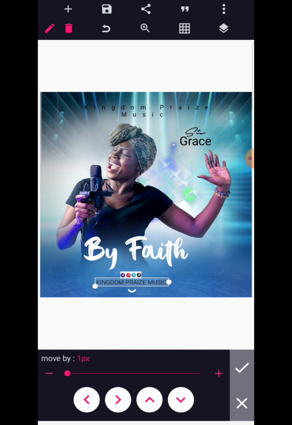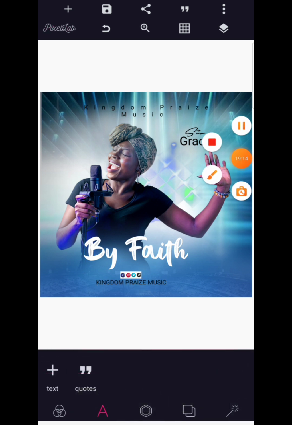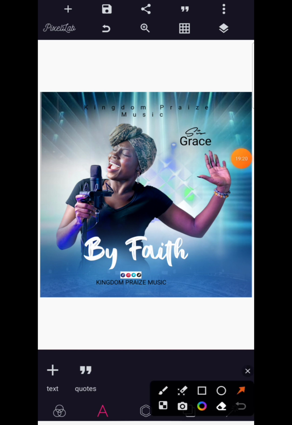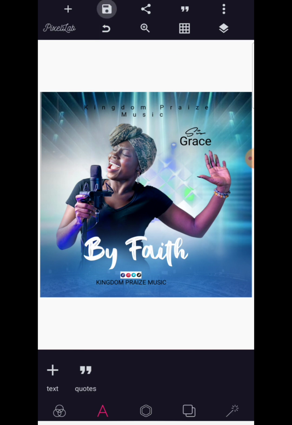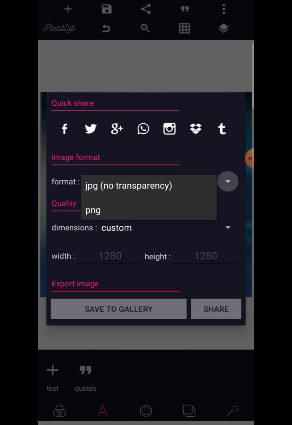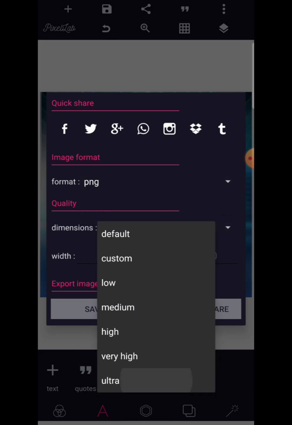So we have this, and I think that is how it's going to be a wrap for this music art cover design on Pixellab. The next thing you will have to do is just to save your work, and we're going to save it as PNG and as Ultra.